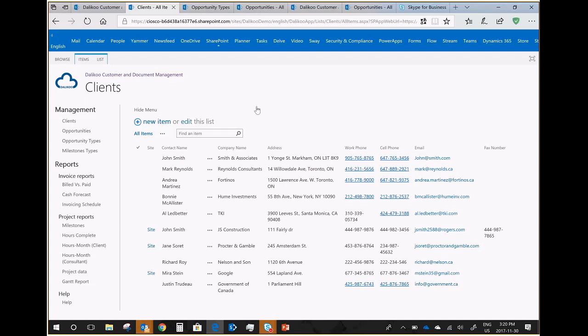Next item we do, as far as configuring Dalikoo for the first time, is to let Dalikoo know what your opportunity types are. What lines of business do you work with?